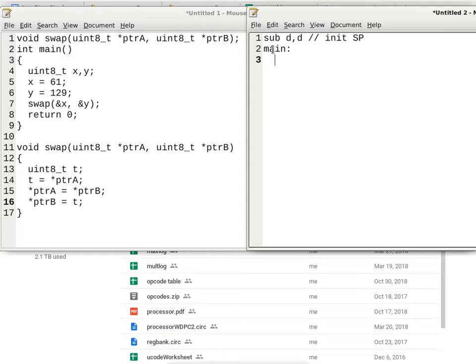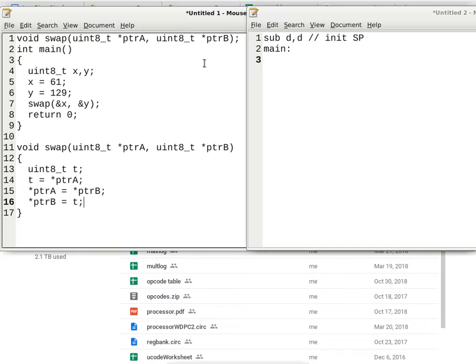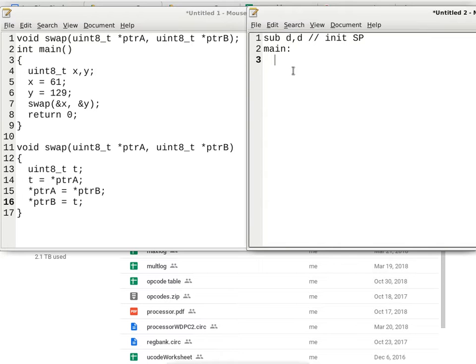So now we encounter the first two variables, the first two local variables. One is X and one is Y. They are not initialized, but they have to live on the stack. So that means I have to reserve 2 bytes on the stack at this point, one for local variable X, one for local variable Y.